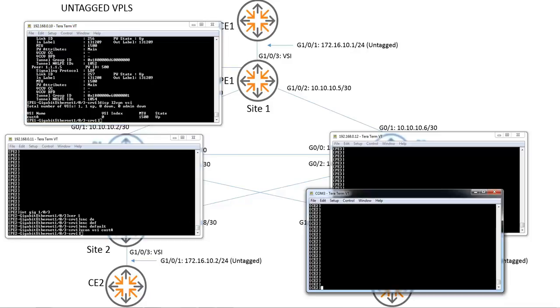And of course, let me show you that I can reach the other switches from one of the CEs. So let me show you the IP addresses.